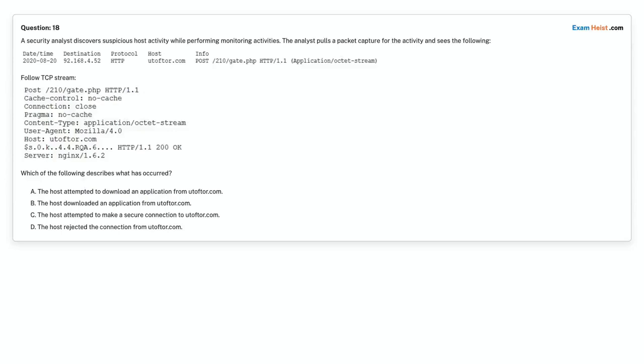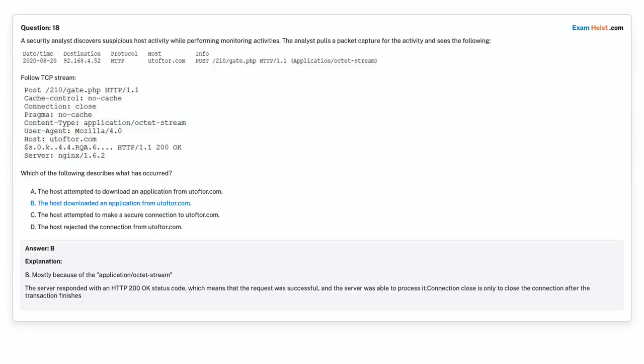Follow TCP stream. Which of the following describes what has occurred? Option A. The host attempted to download an application from utofto.com. Option B. The host downloaded an application from utofto.com. Option C. The host attempted to make a secure connection to utofto.com. Option D. The host rejected the connection from utofto.com. Choose the correct answer. Correct answer is option B. The host downloaded an application from utofto.com.